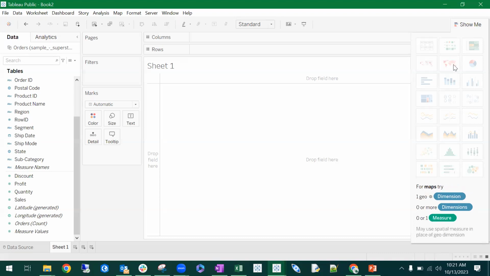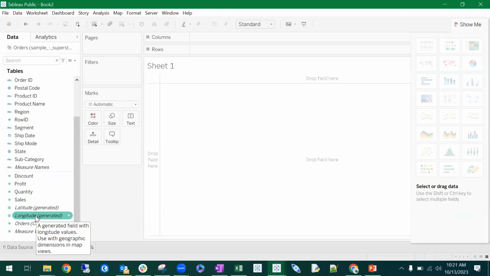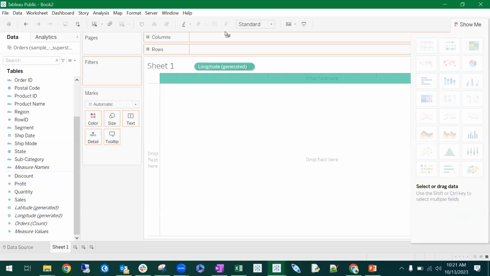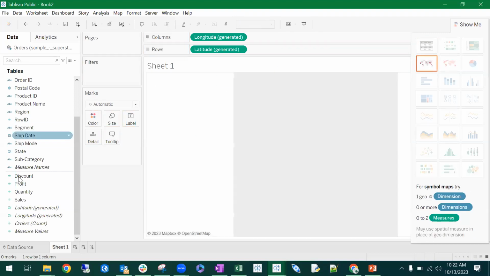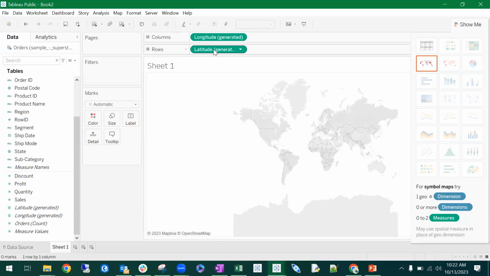I'm interested in this map, so I need at least one geographic measure or one geographic dimension and one other measure. So I'm going to pull in longitude into columns, latitude into rows. See, it's just drag and drop, which is fantastic. And it's already recognized that this is a map. It doesn't know, though, what I'm trying to map.